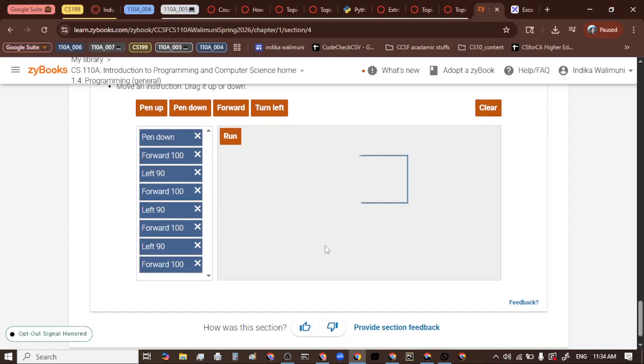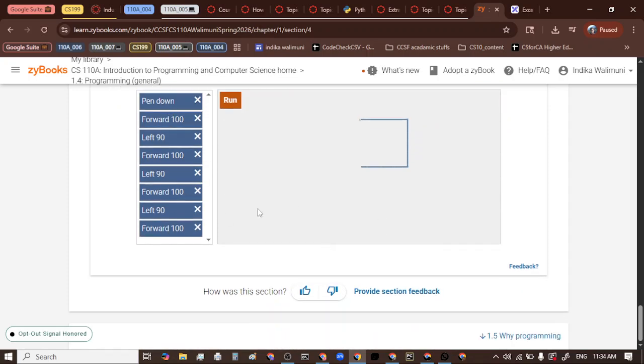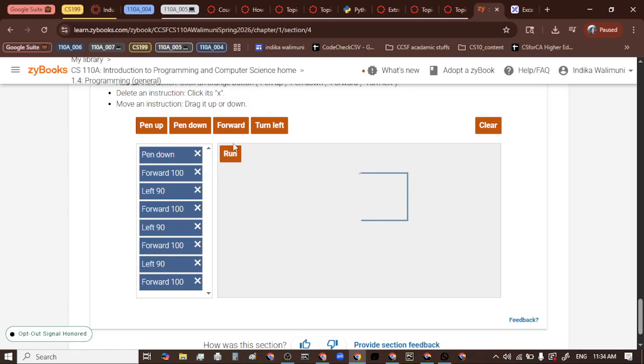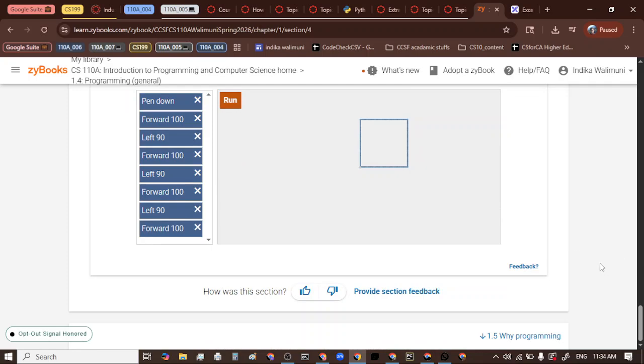So we call this turtle graphics, but this is in English, guys, not Python code. So let's run it and get a square. Okay. So, any questions?